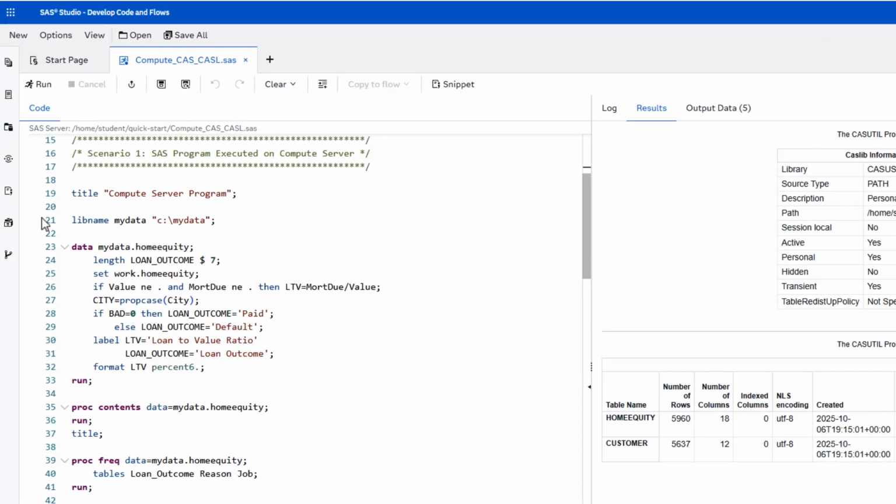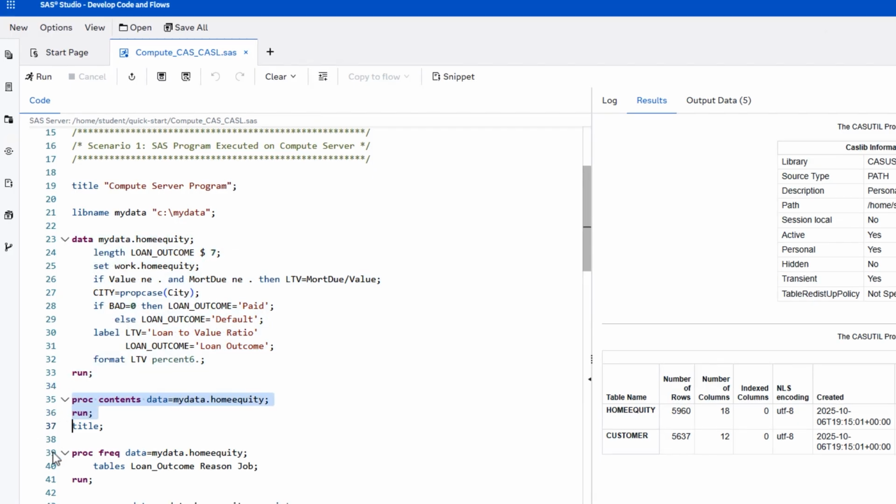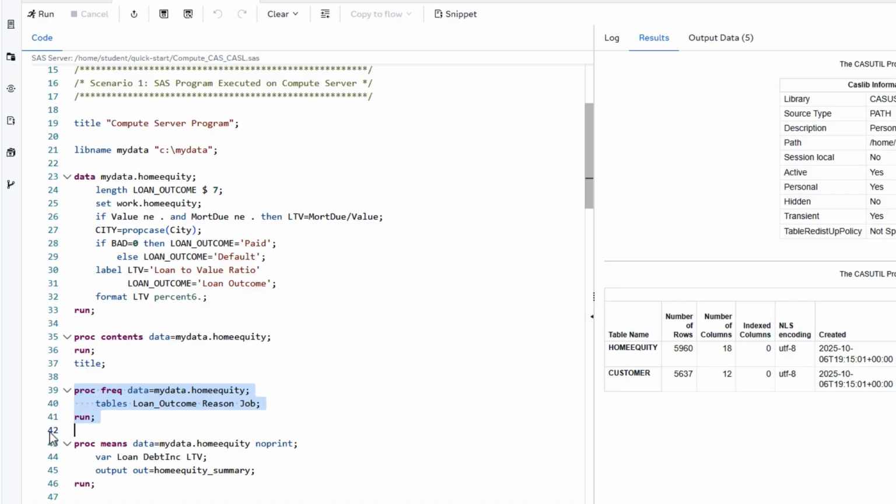The first section of the program includes code that was originally written for SAS 9. Notice that the program includes a libname statement pointing to a Windows folder and a data step that creates a permanent copy of the HomeEquity table, creates new columns, and assigns labels and formats. The proc contents step lists the table and column attributes, proc freq generates frequency counts, and proc means creates an output table with summary statistics. What needs to change to allow this program to run in SAS Viya?